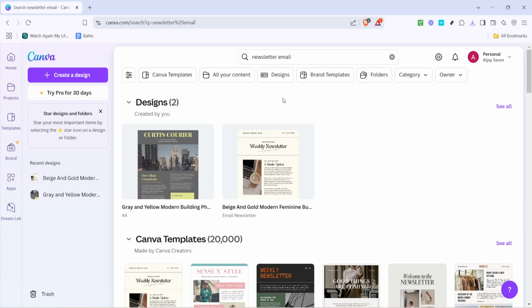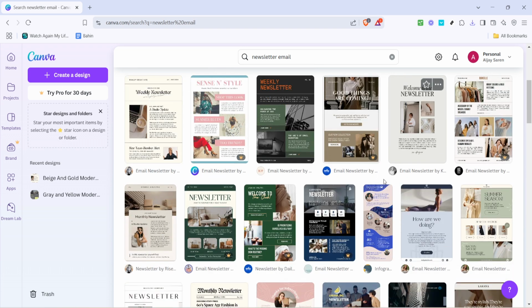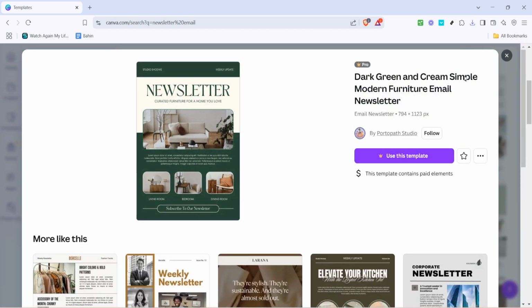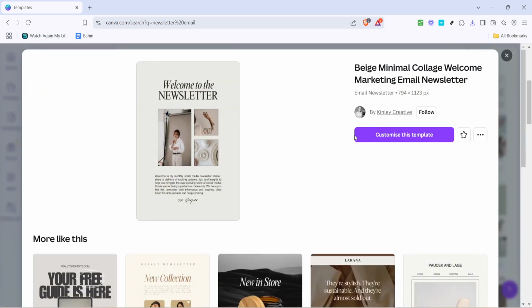Next, click on newsletter email from the search results. This selection helps narrow down the options to templates that are perfectly sized and optimized for email newsletters. You'll want to scan through the available templates and select one that catches your eye. It's essential to note that you should choose a free template unless you're subscribed to Canva Pro, which offers additional paid templates. Once you've picked a template, click on it to open it. Now you'll see an option that says customize this template. Go ahead and click on that.